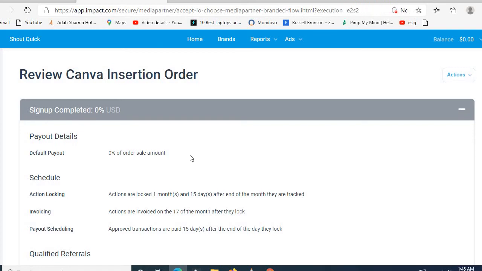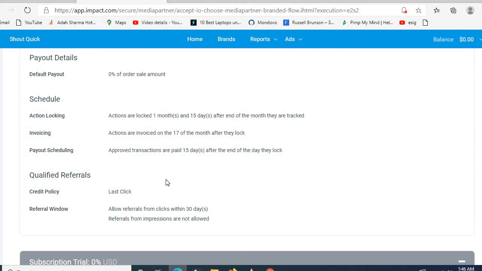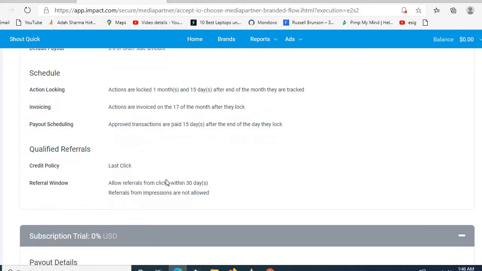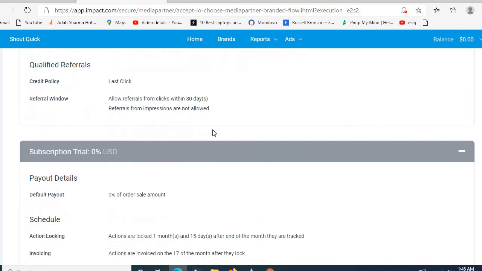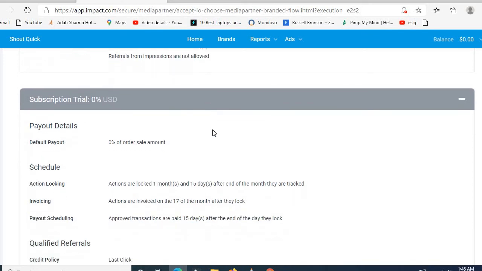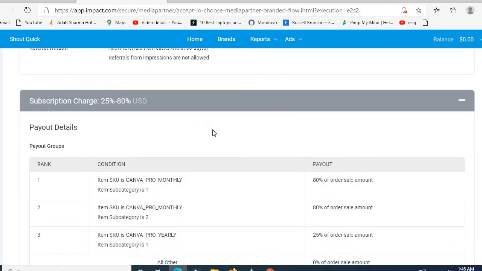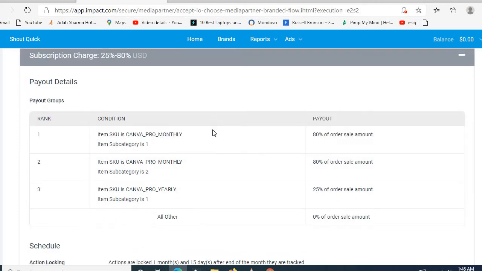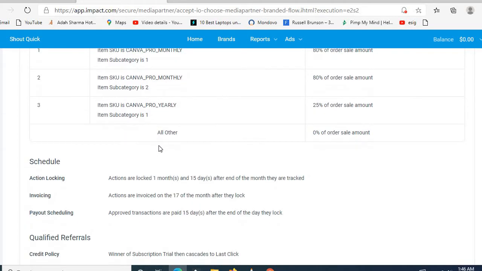Now we are in the review of the Canva insertion order. Actions are locked 1 month 15 days after the end of the month. Invoices are issued on the 17th of every month. Payout schedule: approved transactions are paid 15 days after the end of the month. Credit policy is last click, allowing referrals from clicks within 30 days and referrals from impressions. These are some of the features of how you are going to make money from Canva products, like a subscription charge of 20% to 80% in US dollars. These are some of the monthly plan items, and there are some promotional items too.